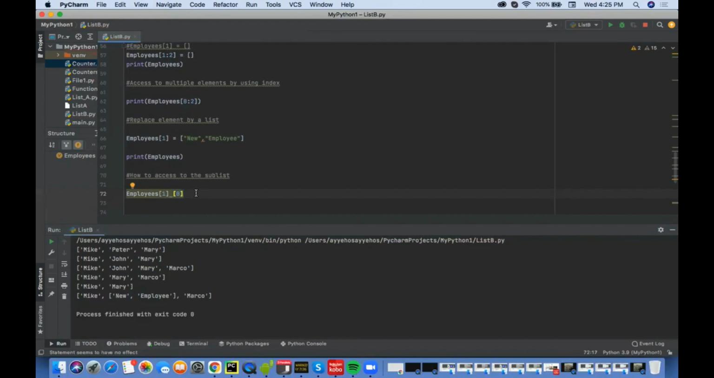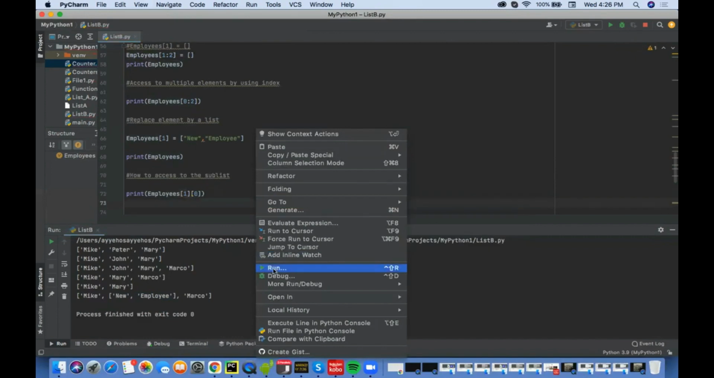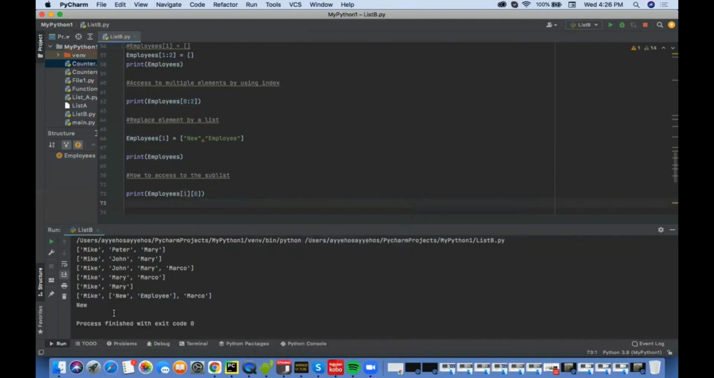Let's just print that to confirm that everything is working as expected. And let's see what's going on here. See, here we have new. We have access to one element from one sublist, which is contained in our list.